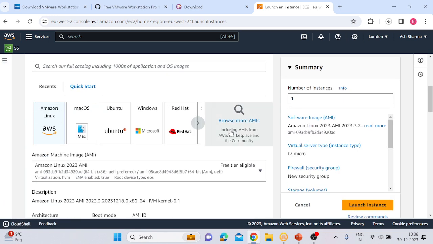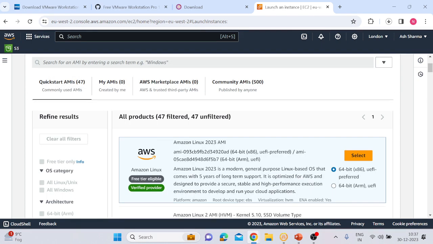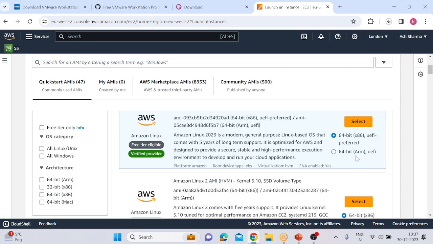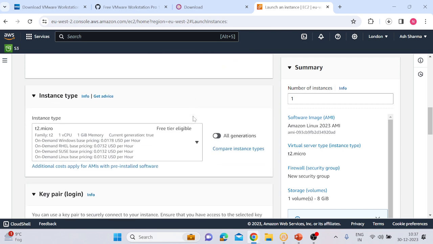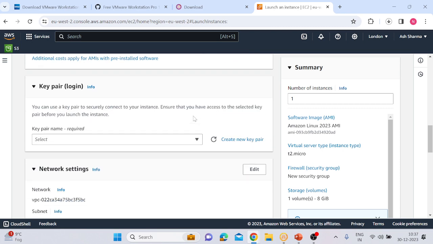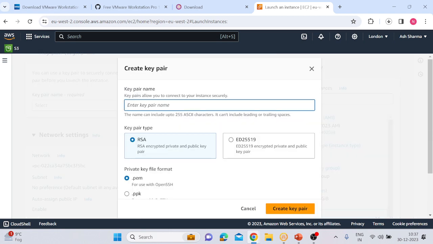Here you will get Browse all AMIs. Suppose I click on Amazon Linux, and then click on select. Everything will remain the same. Suppose I click on create a key pair. I'm creating a key pair, and the key pair name should be lab setup. Okay.